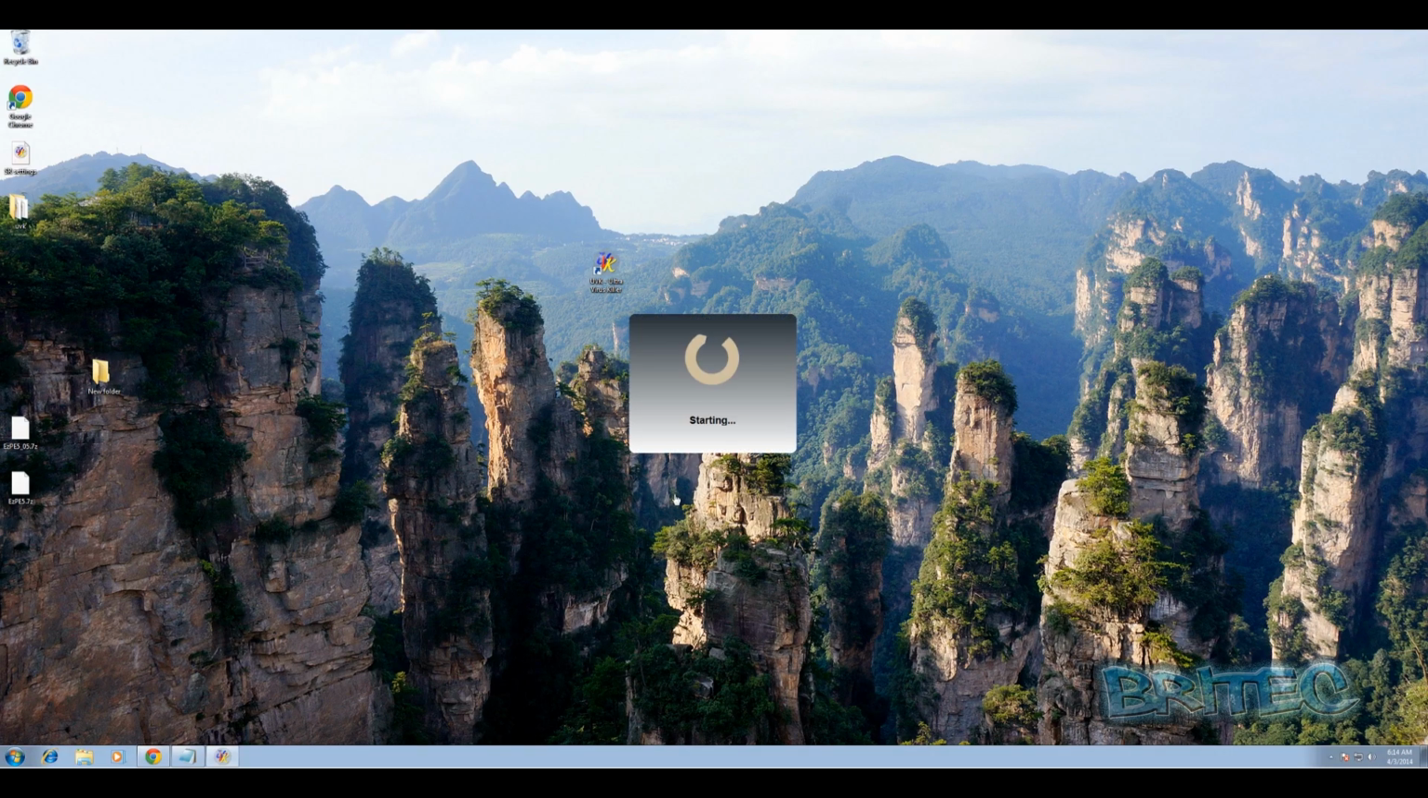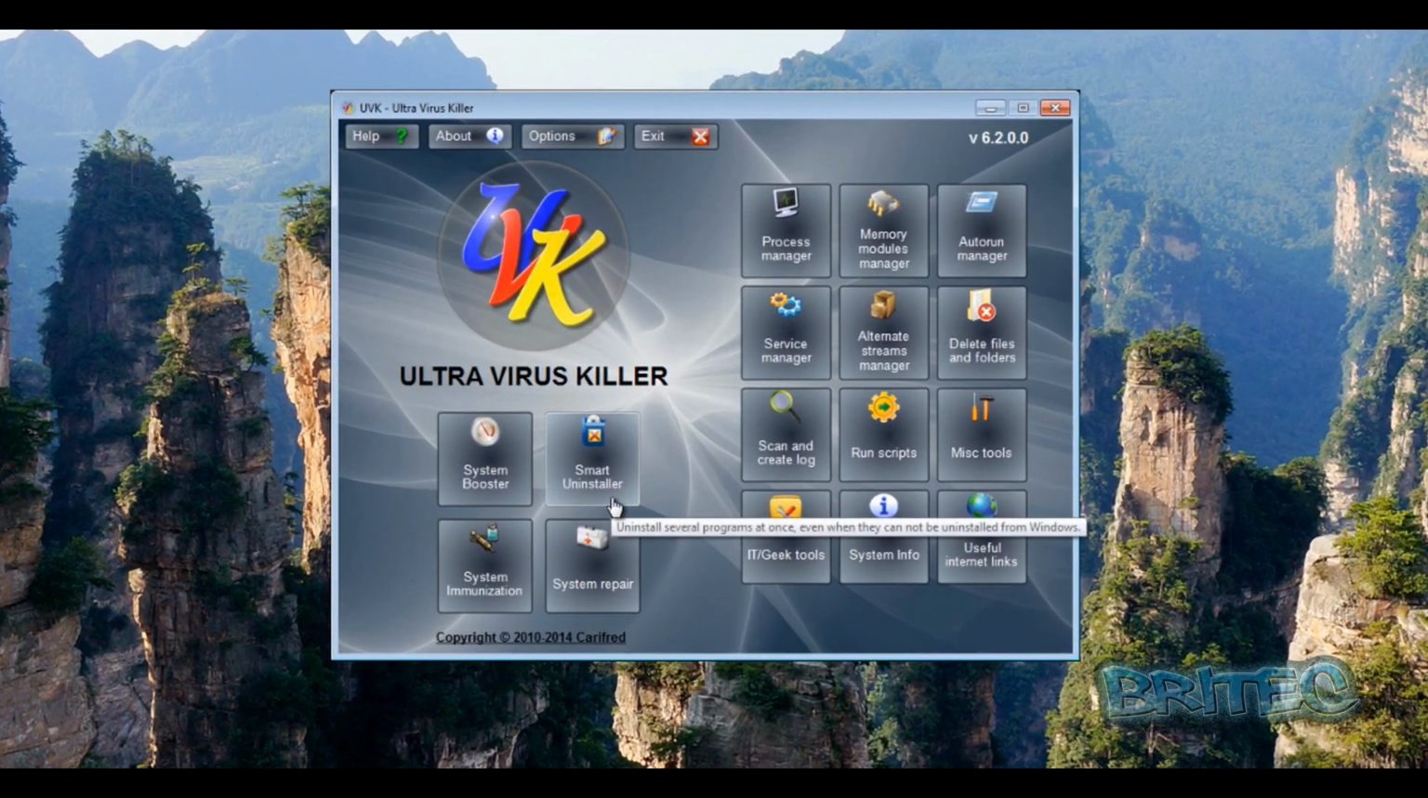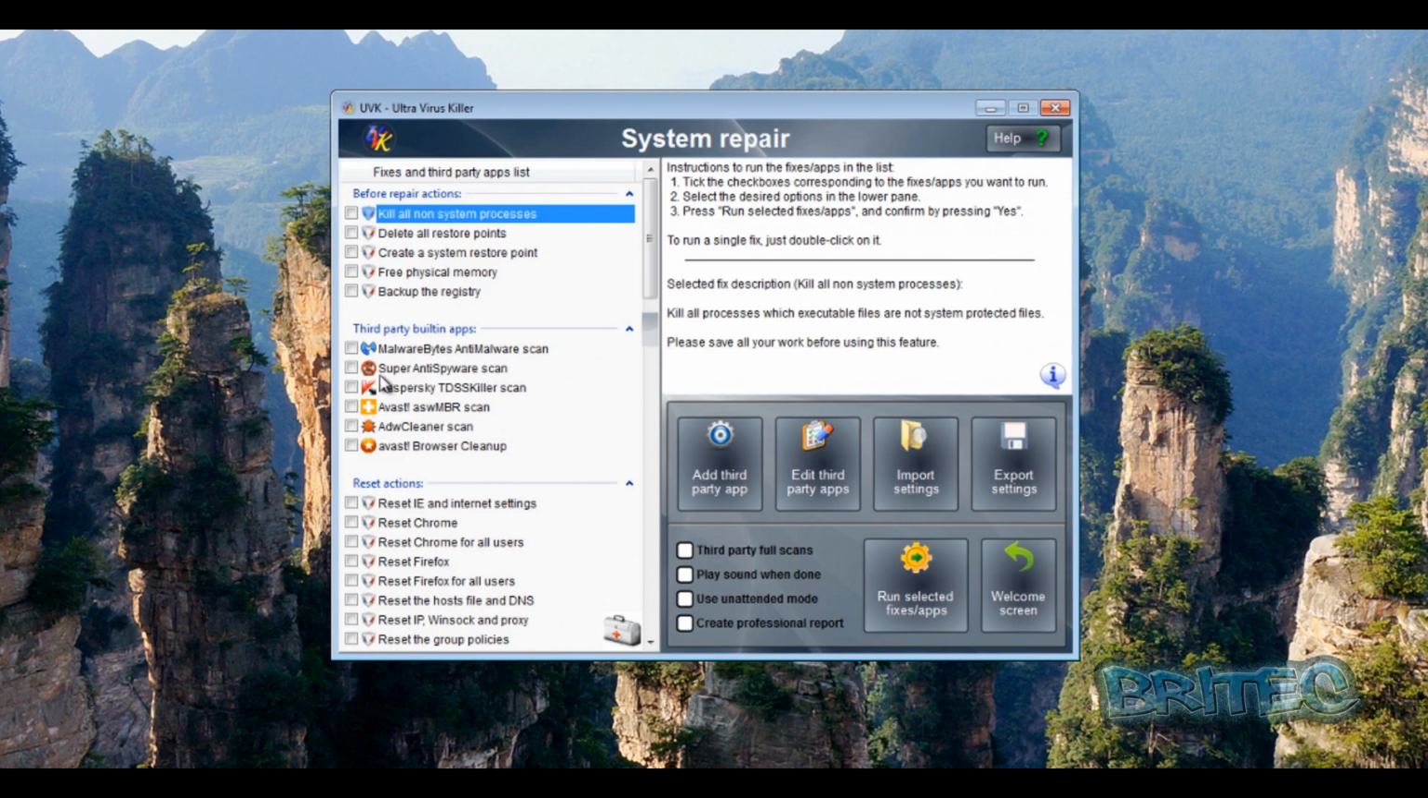So we're going to fire up UVK. Now this is the installed version. A thing to remember is when you're creating your own custom apps, you need to make sure you back them up because they do not stay inside the program when you close it.